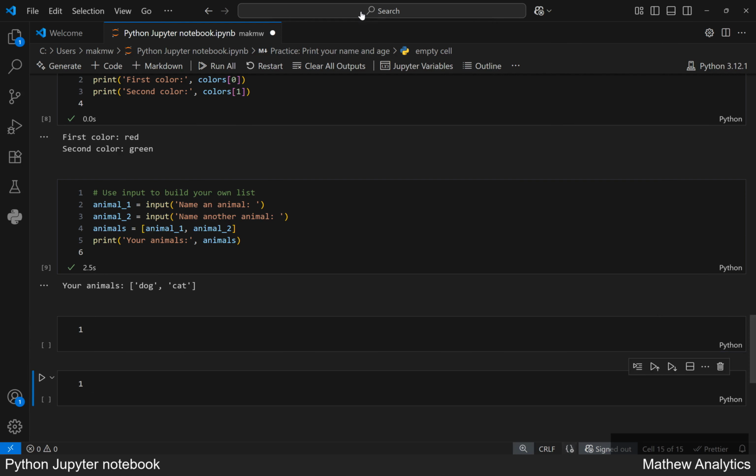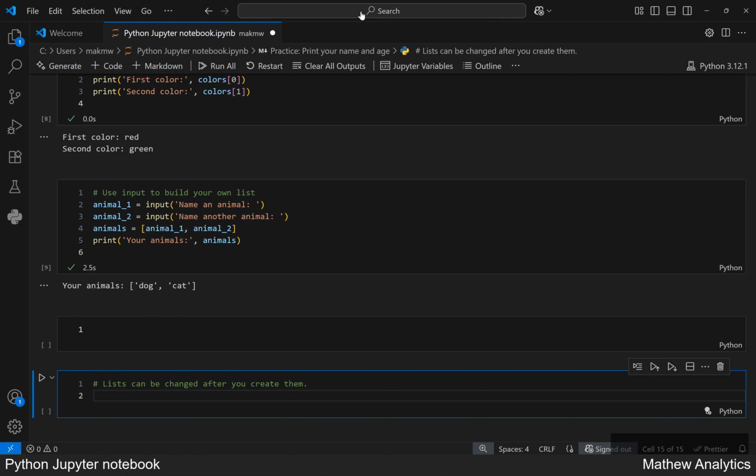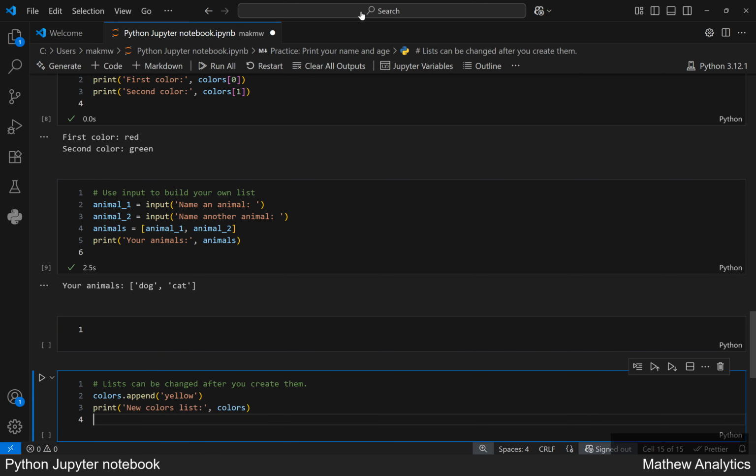Lists grow or shrink as you need. Lists are flexible. You can add new items. This adds yellow to the end of the colors list. Let us see what the new list looks like. Running the cell now. Try adding another color of your choice.